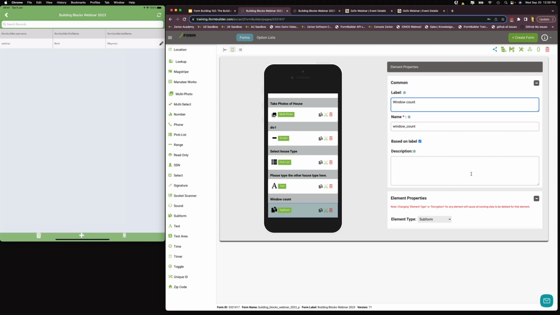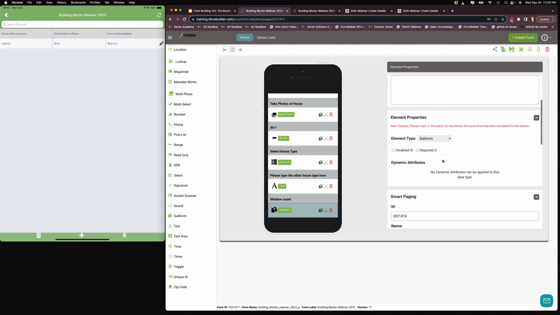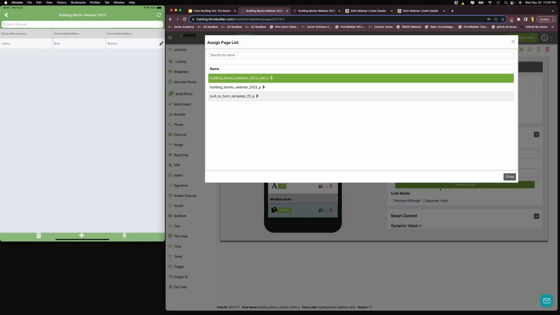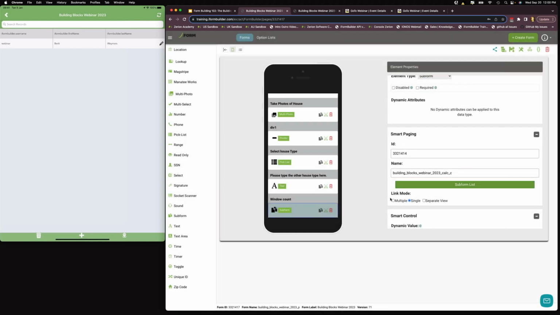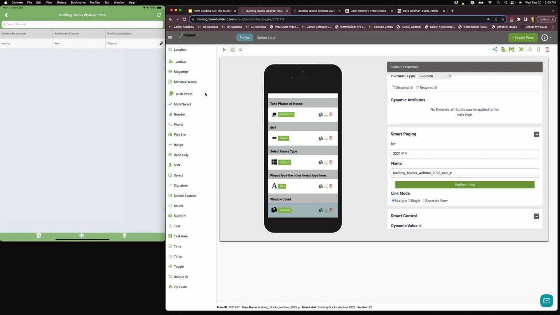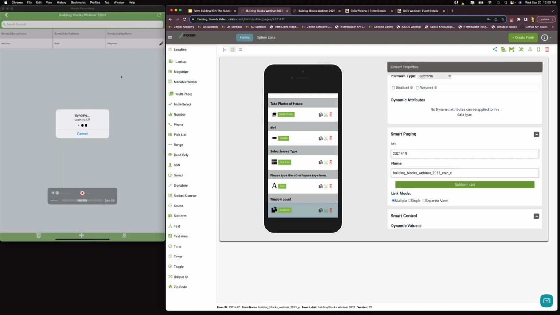I'll just call this one window count. I'm going to scroll down and see where it says the smart paging. I'm going to go into my subform list. And this is actually the correct one that I want. It just so happened to be at the top of my form here. And under link mode, I'm going to set this to multiple so that the user can make multiple submissions. Going to save and then sync my device. Once this is done syncing, I'll show you what that looks like.